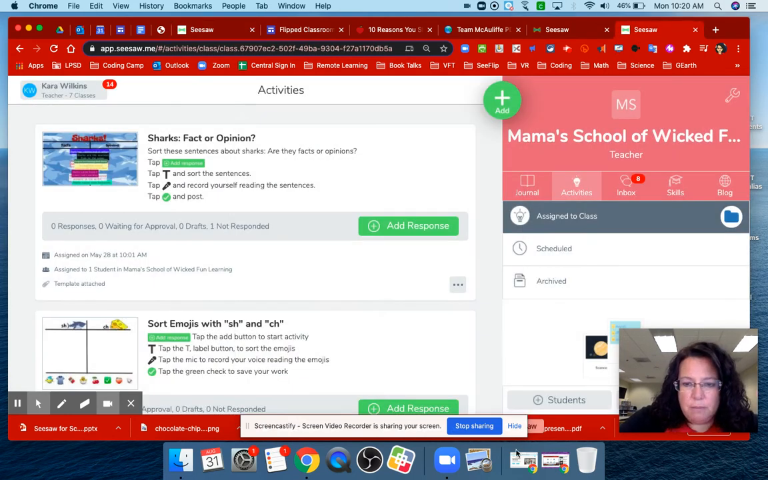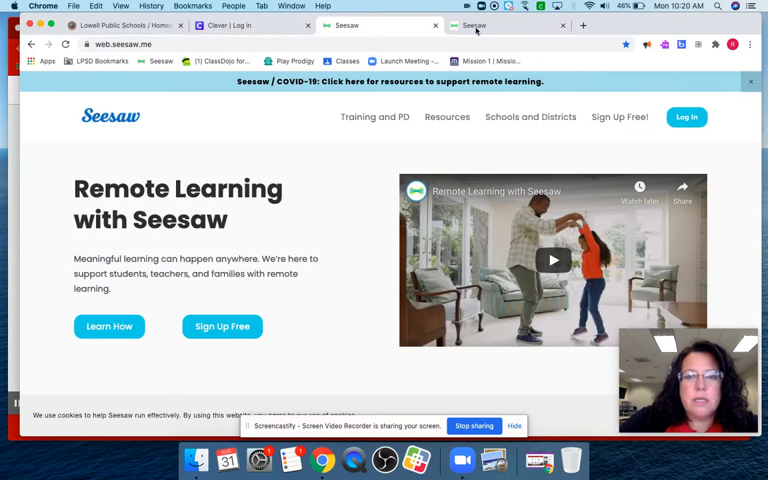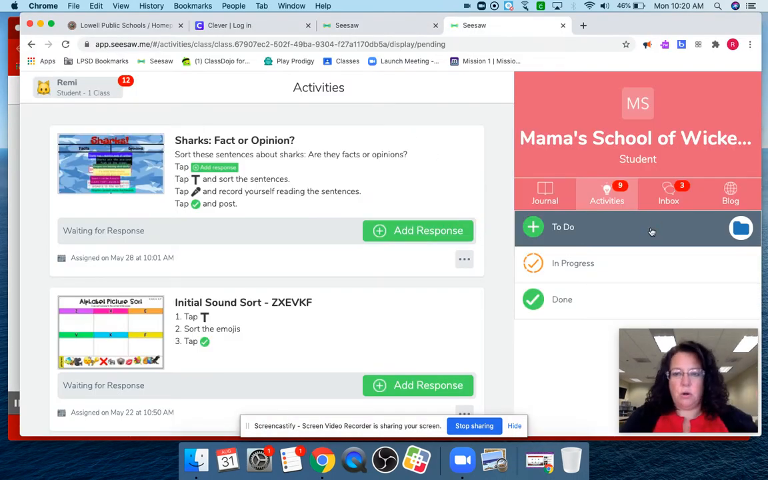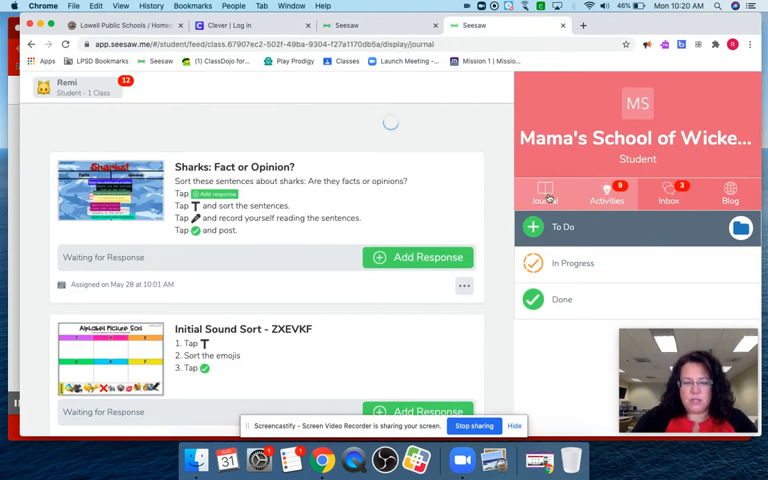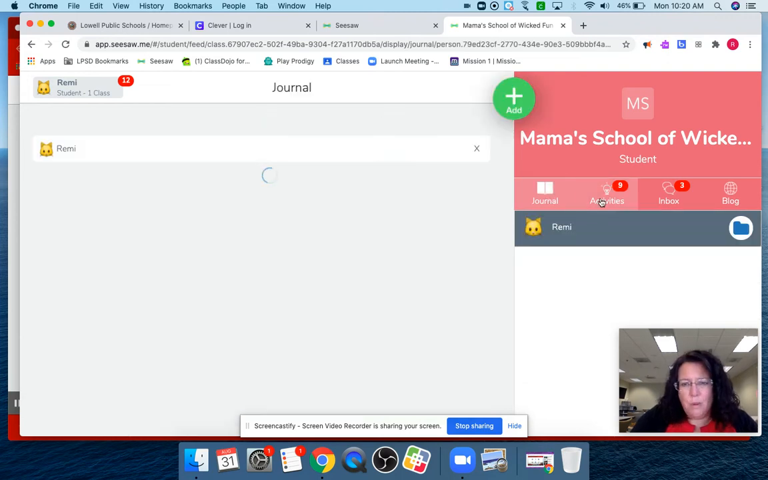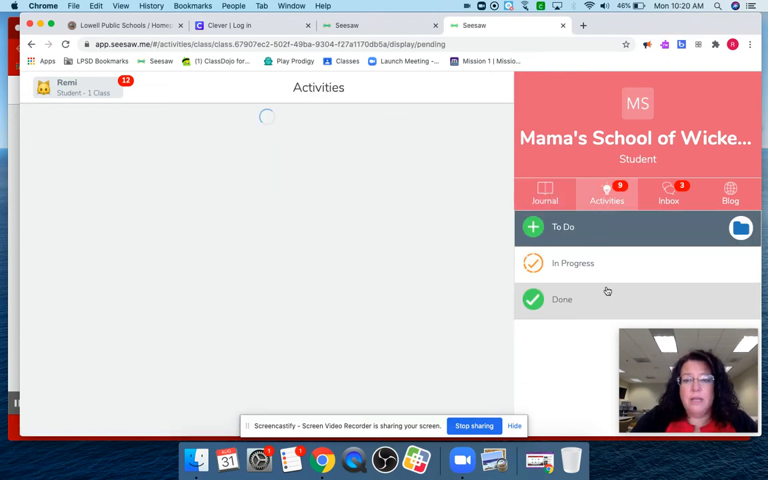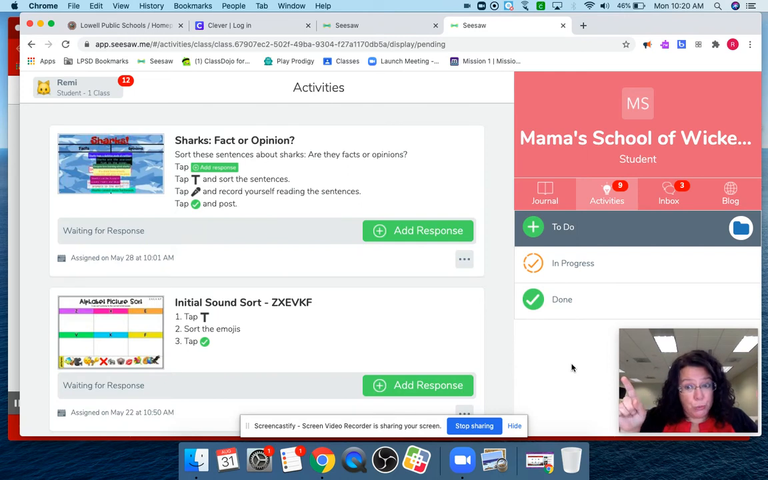So when a student, I'm going to open up my daughter's account here with me. When a student goes in now and they click, so they start off on journal, right? When they click activities, they get a to do, in progress, and done. How awesome is that, right? So all their work that's complete is in the done folder. To do is anything that has been assigned to them. And then in progress is either activities they haven't completed or activities that you have sent back to them.